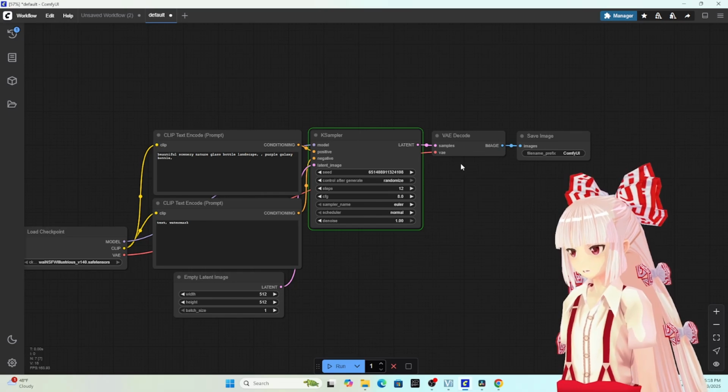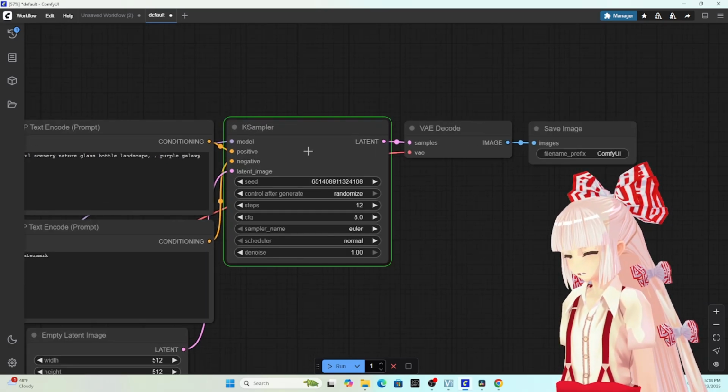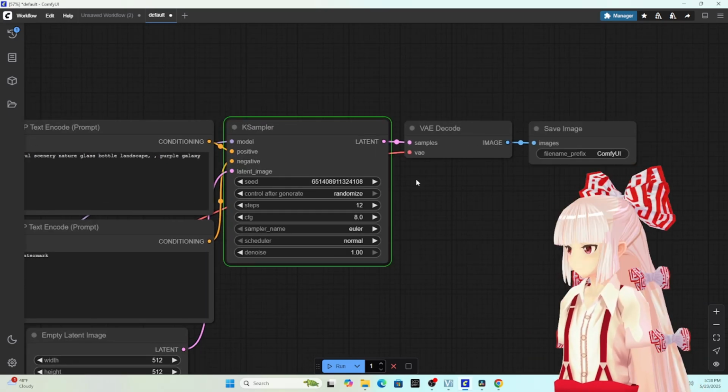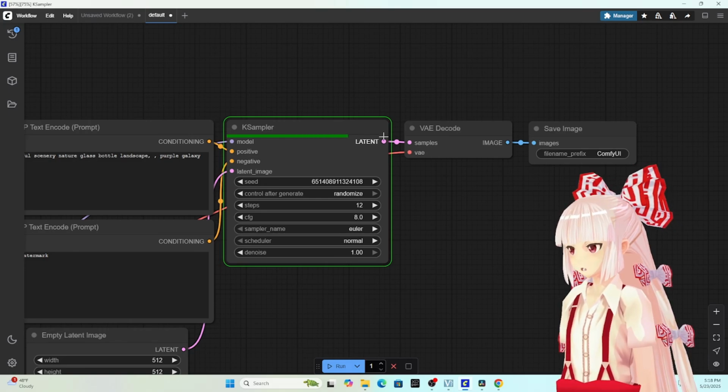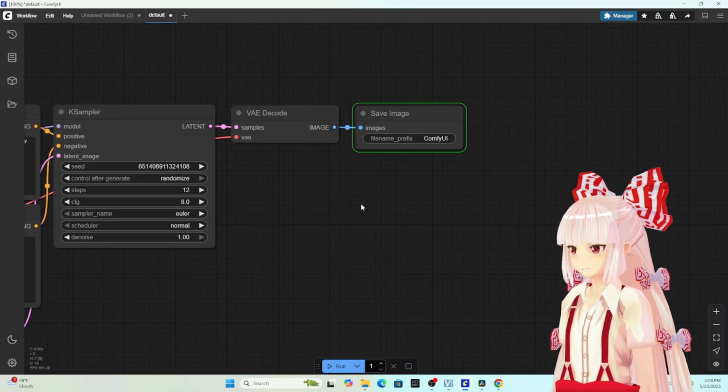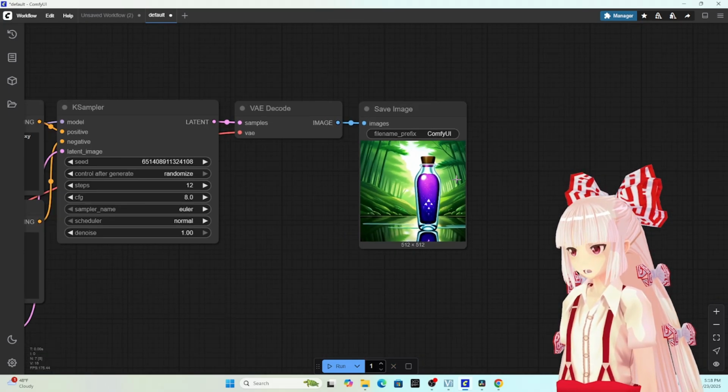That's where the progress bar is. Come on, where is it? Okay, it started. As you can see, it ran very fast. And then boom. This image is pretty primitive.